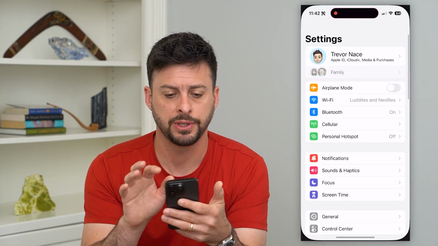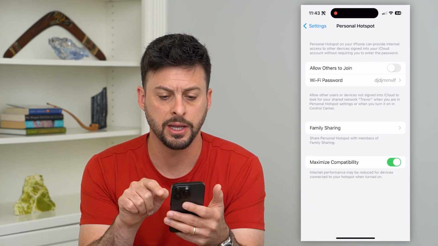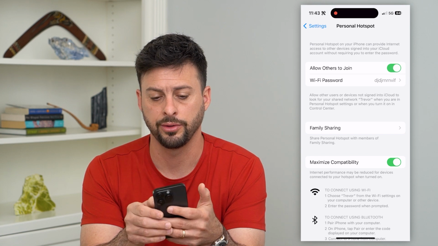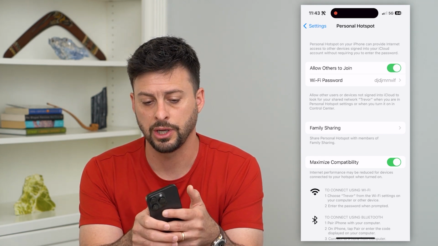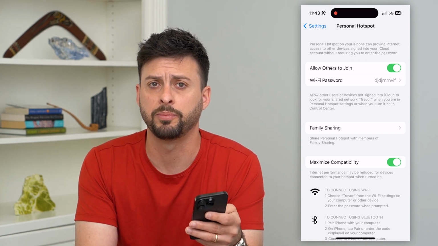So let's hop into your settings here. And you can see right under cellular is personal hotspot. I can go in there and normally you can basically just toggle on, allow others to join, and you can change your Wi-Fi password. You can increase compatibility at the bottom there.